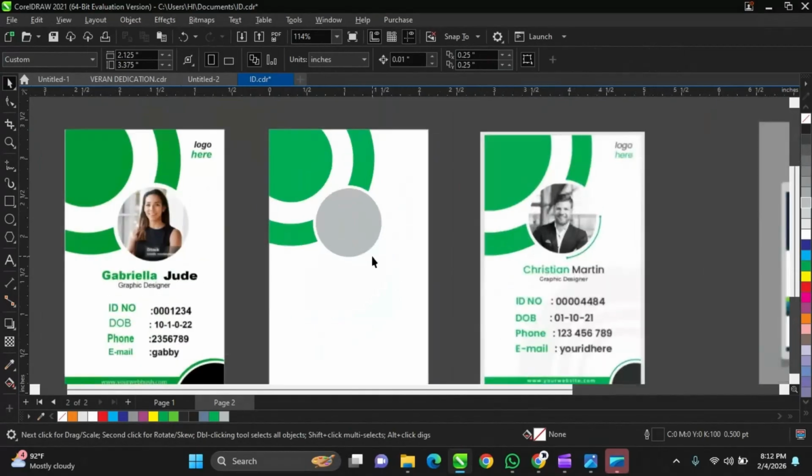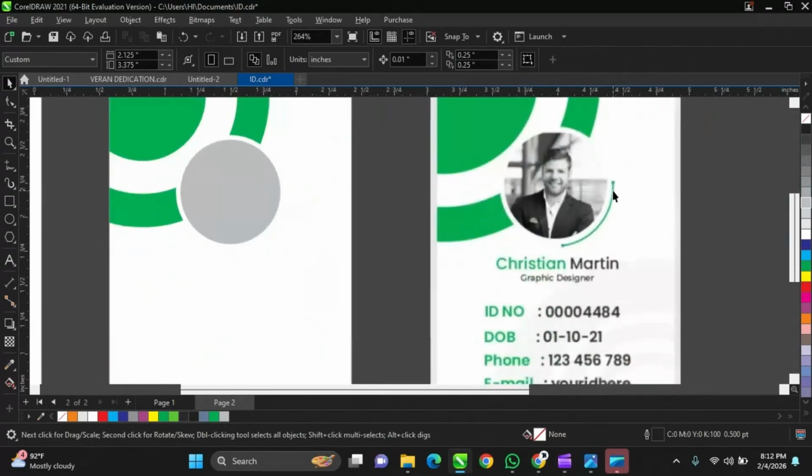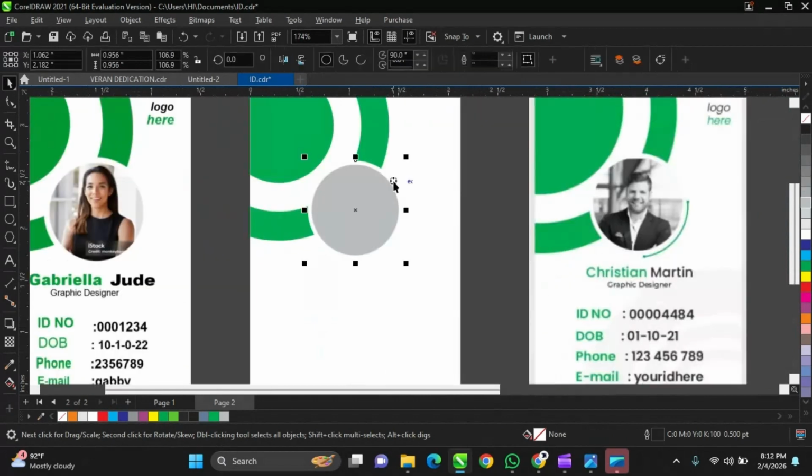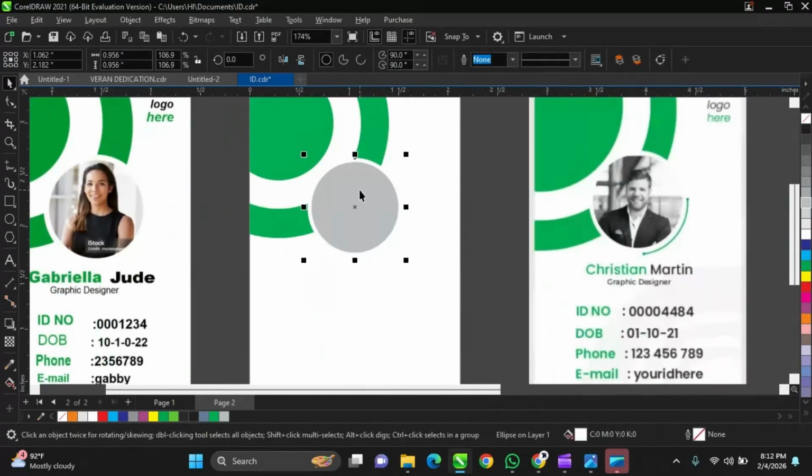Then we now have the remaining line. You see this line over there, that green line. That green line is a big work, but let's see how we can achieve it.